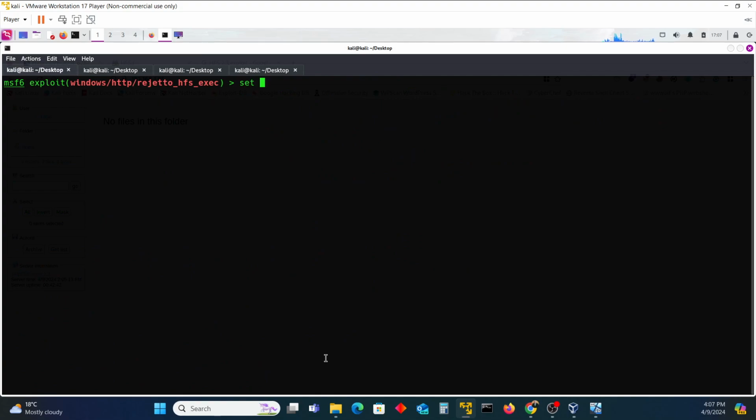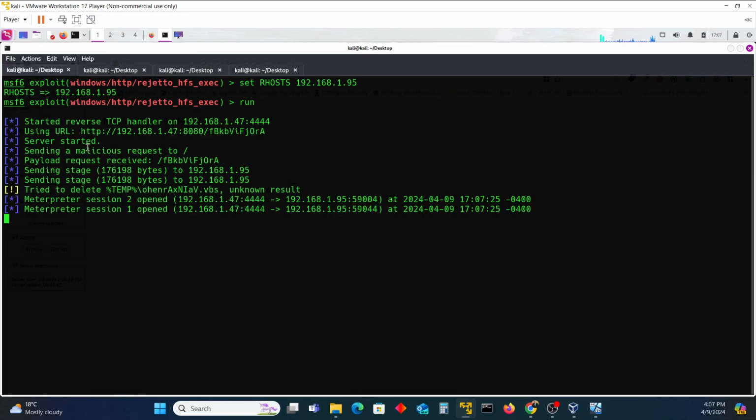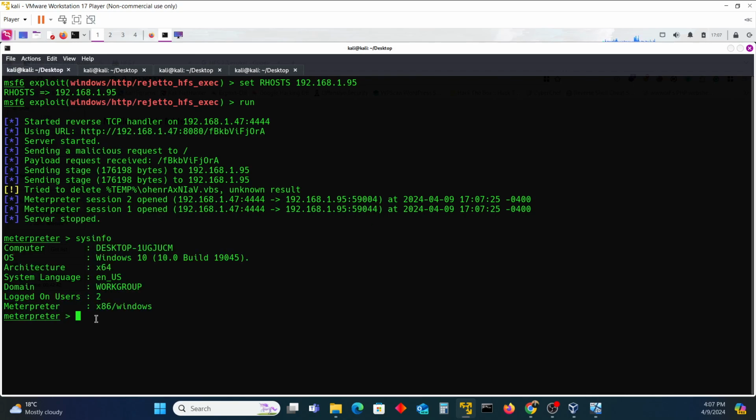But the only thing that I need to focus on, in my case, is setting the RHOSTS to the 192.168.1.95 IP target, and then simply run this module. It's going to send the malicious payload. Let's give it a few seconds, and here we are. We're successfully able to obtain a Metasploit session.